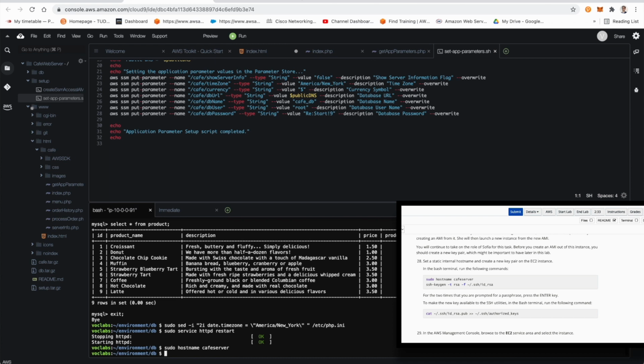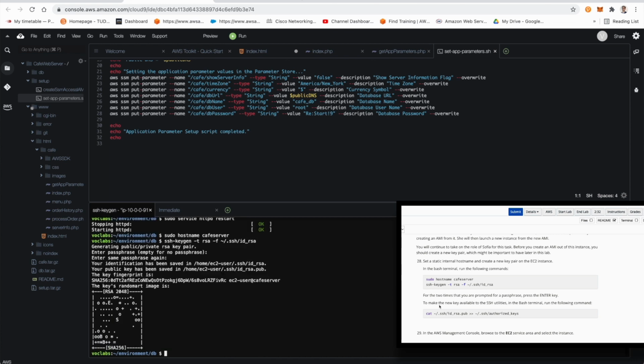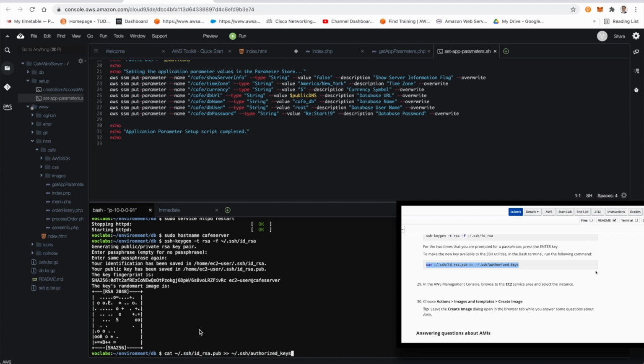to cafe server, and then we need to do ssh-keygen for generating -t rsa -f ~/.ssh/id_rsa. So we want now to generate a new key pair for the EC2 instance, and that key pair we will be using later on for our second deployment.